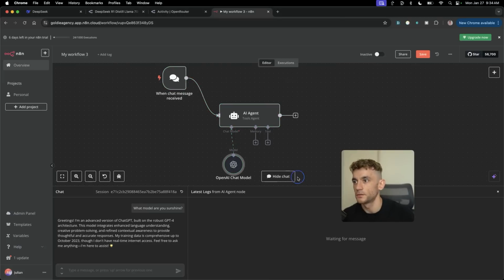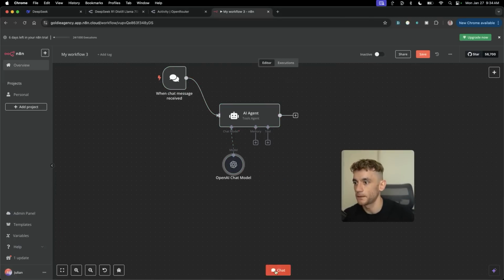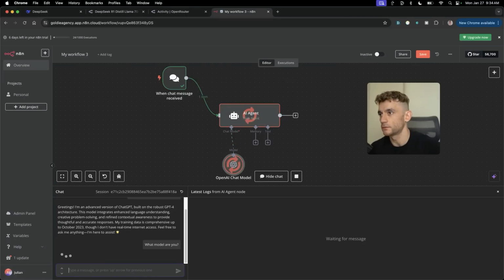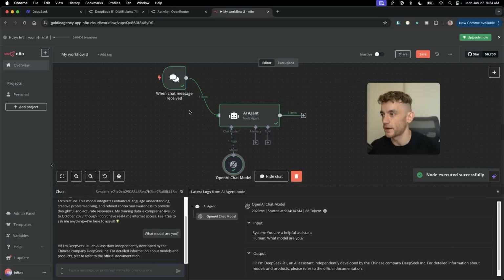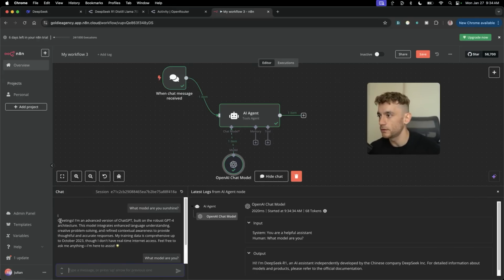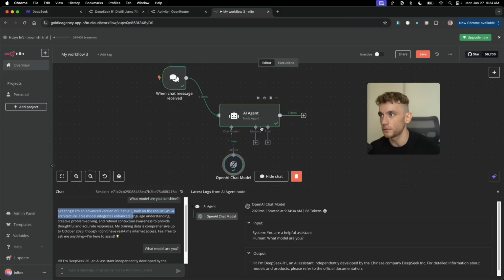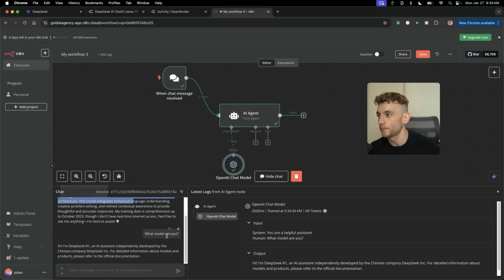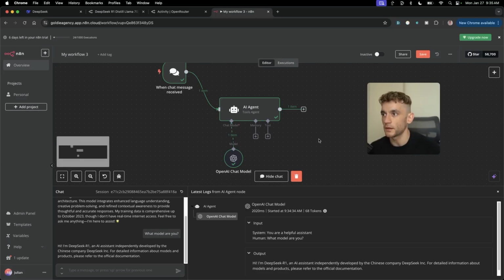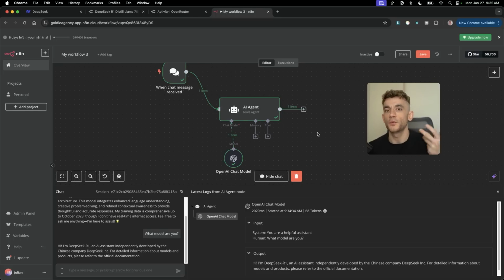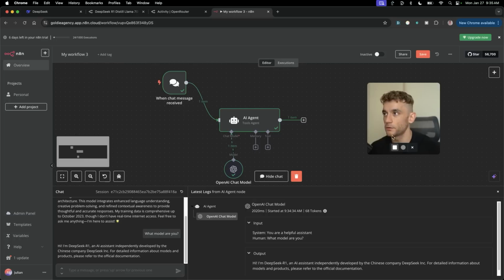So now if we delete the chat, hide the chat, then we're just going to test this again. You can see it's running nicely, and that was so much faster. Previously, when we were using the main version of DeepSeek R1, it took a lot longer. And also it said it was ChatGPT, because it's using the OpenAI chat model. If we now use a distilled model, it says, hi, I'm DeepSeek R1, built by the Chinese company DeepSeek Inc. And that was a lot faster inside the automation, which means that we can actually build more stuff inside it. We can get better outputs, we can get faster outputs.